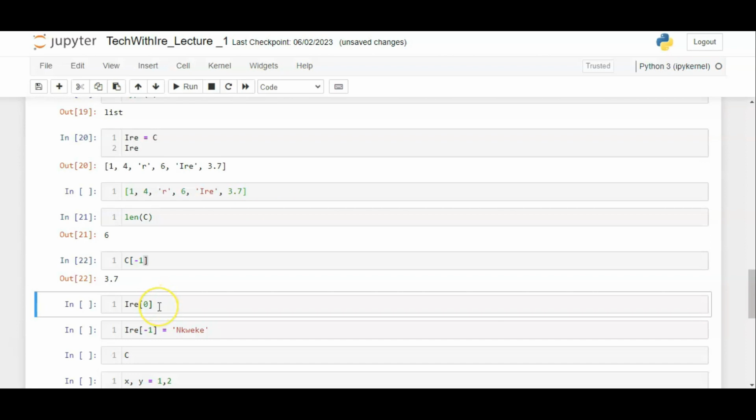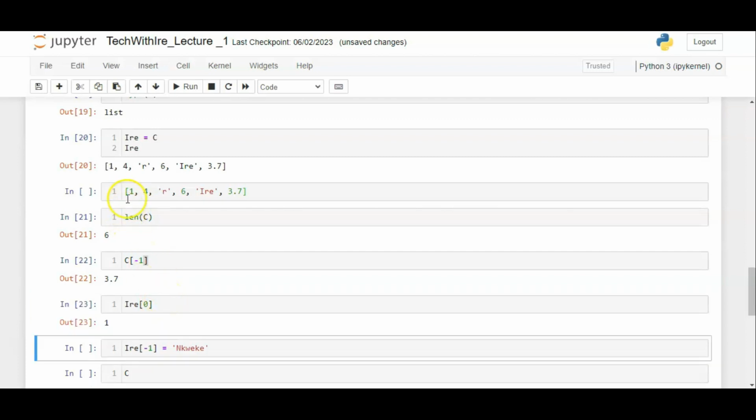Now if we run this, this array 0 is telling us, show me what is at the beginning of my list. What is at the beginning of my list? Definitely it is 1. So if we hit shift and enter, we are going to get 1, because 1 is the very first item we have in our list.